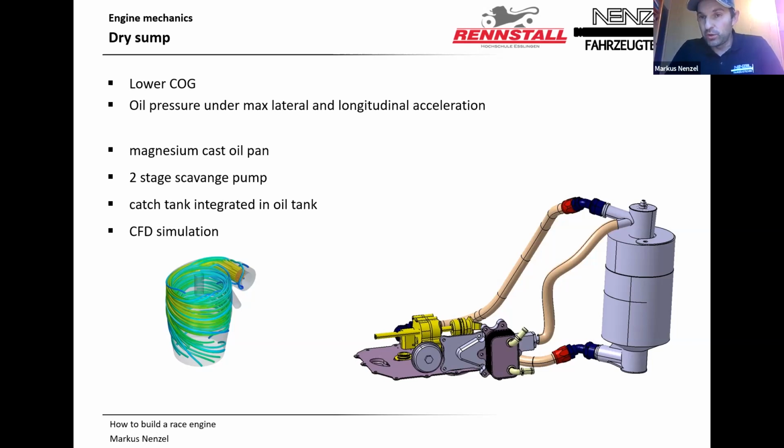You can put your engine lower in the car, because your oil reservoir is not under the engine. Your oil reservoir is beside the engine. Therefore, lower COG. And with the suction pumps, you suck the oil out of the engine. You have a really reliable and safe oil pressure under maximum lateral and longitudinal acceleration. It's quite important for a race car, because a race car has high G forces, and you want oil pressure, because without oil pressure you kill your race engine. And only in some years, some heights, you can build the oil pan out of magnesium, for example.